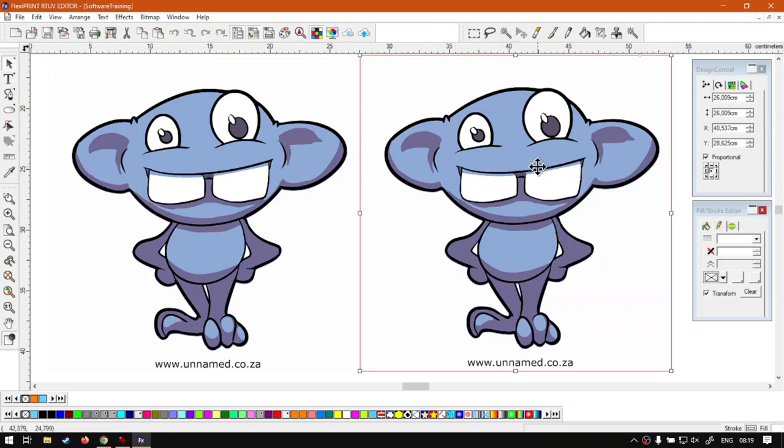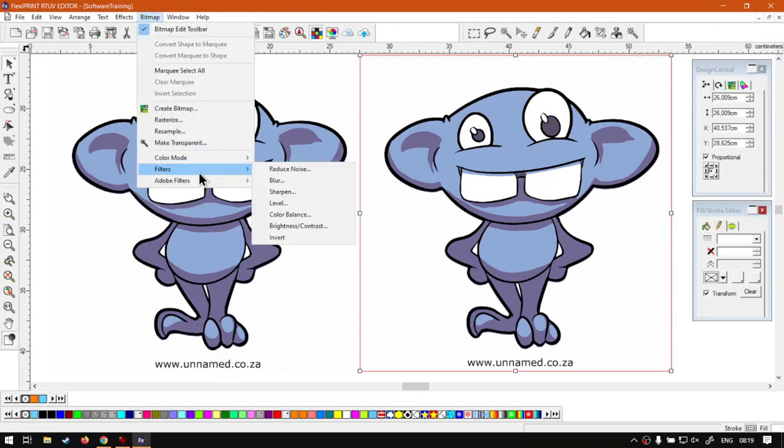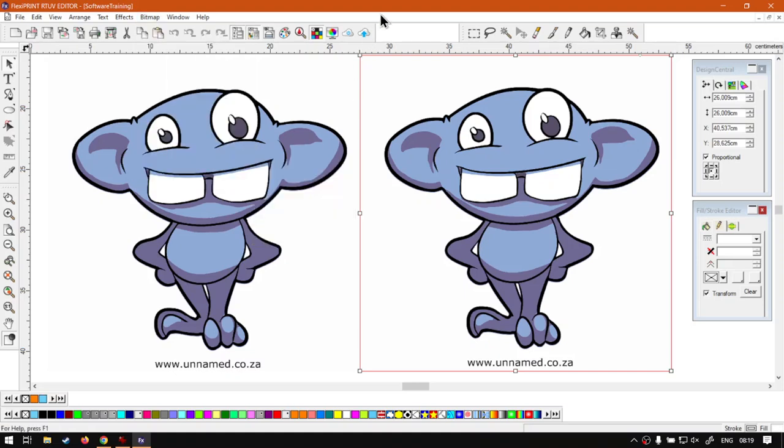So this is a bitmap, like I mentioned, or a raster image, which means these bitmap features will work. If I go to filters and we do not have a raster selected but a vector, then all those filters won't be available. But now, let's quickly zoom in.